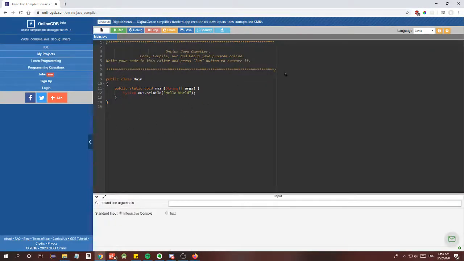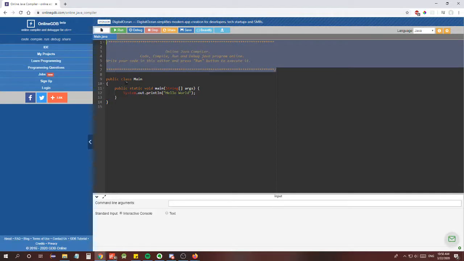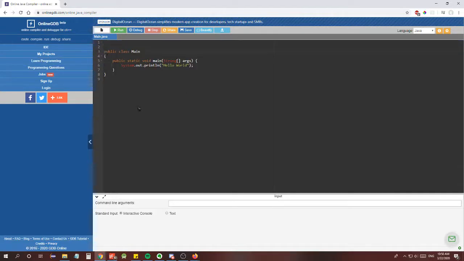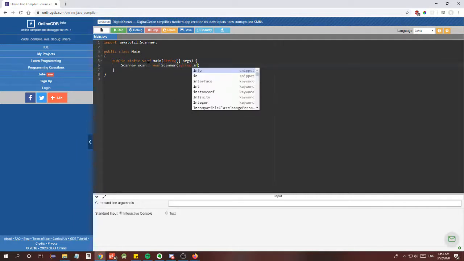Well, okay, so before our next lesson about if statements and booleans, let's do a quick project with Scanner. So remember, the first thing we need to do is import java.util.Scanner. Then in here we have to create a new Scanner. So like we did last time, Scanner scan equals new Scanner(System.in).